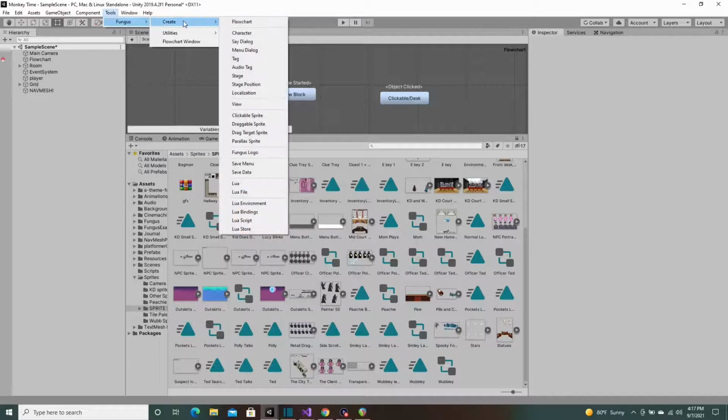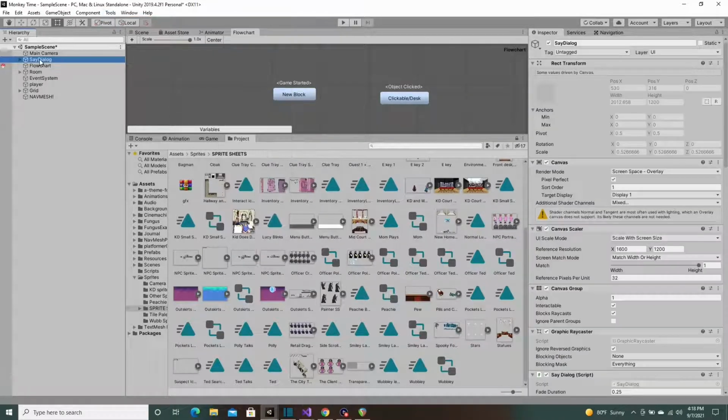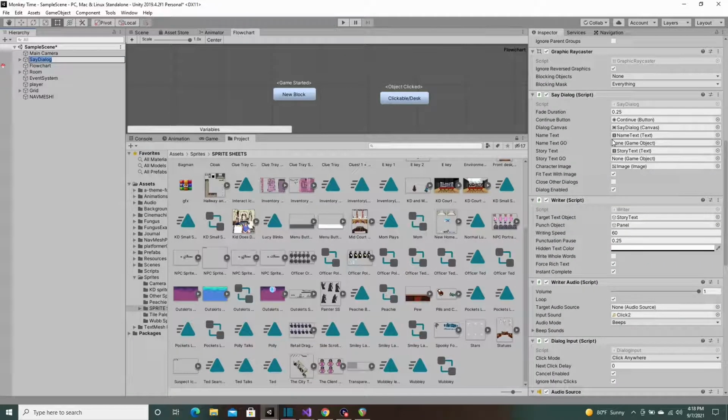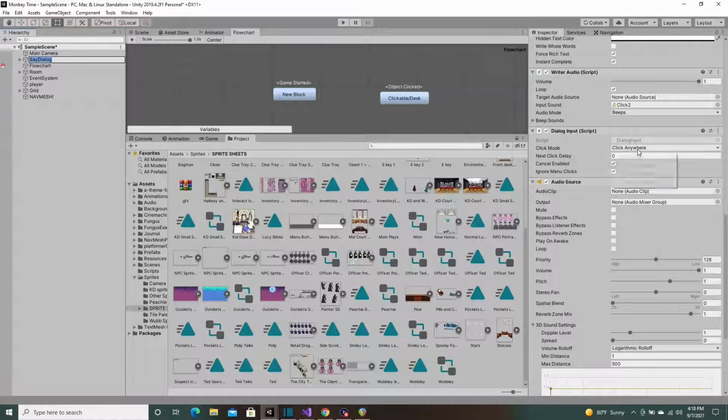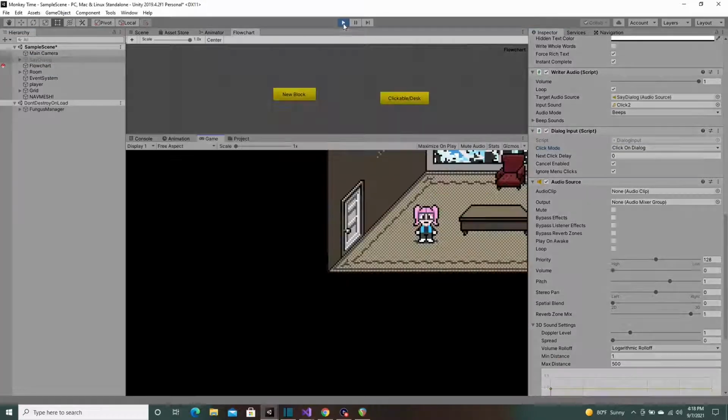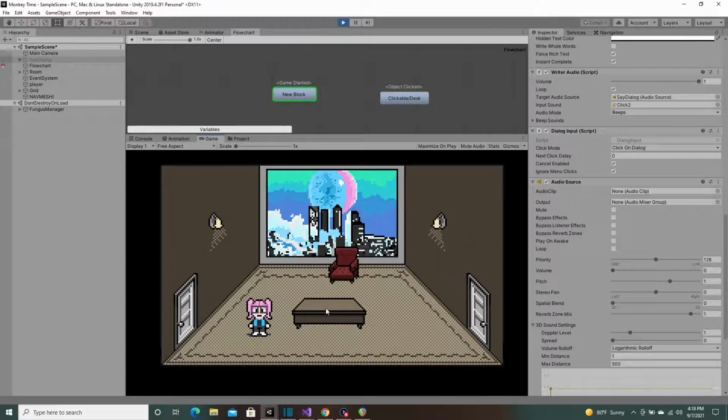So there's one more problem with the clickable object, which is that if I go up here and create a say dialog, and I come in here and I change the dialog input so that when we click on the text box itself, the dialog will move on, as opposed to clicking anywhere on the screen and the dialog moves on. Then we begin to see some of the problem we're going to have.